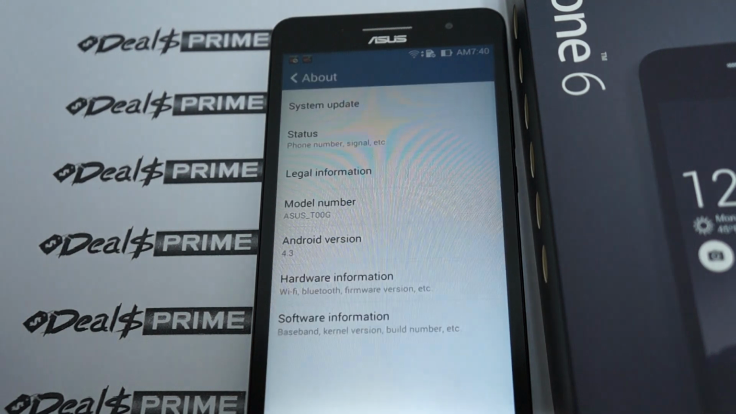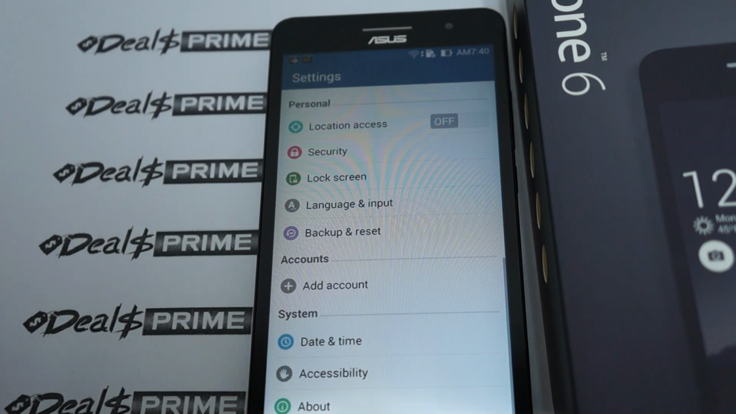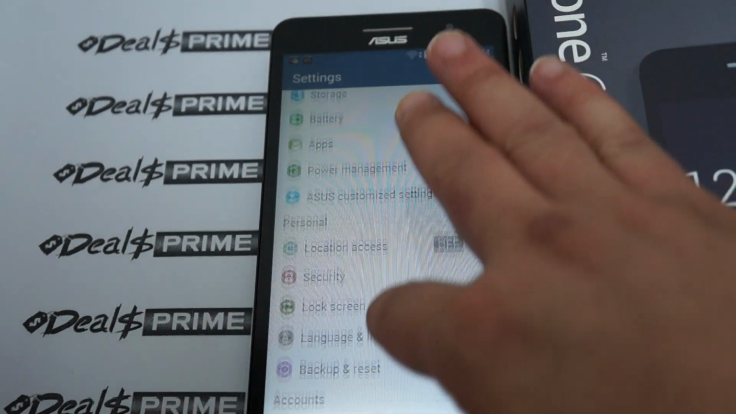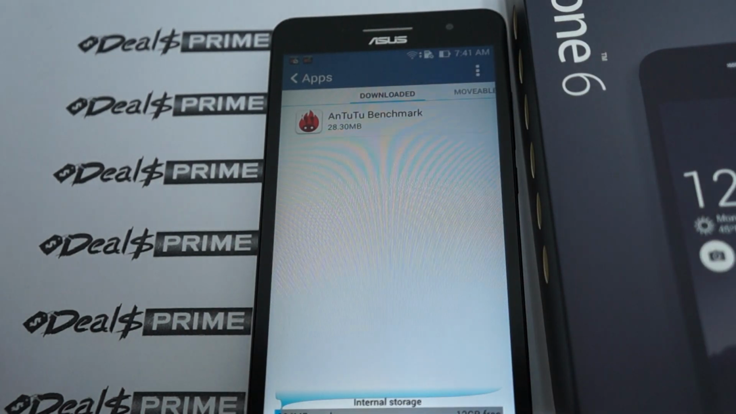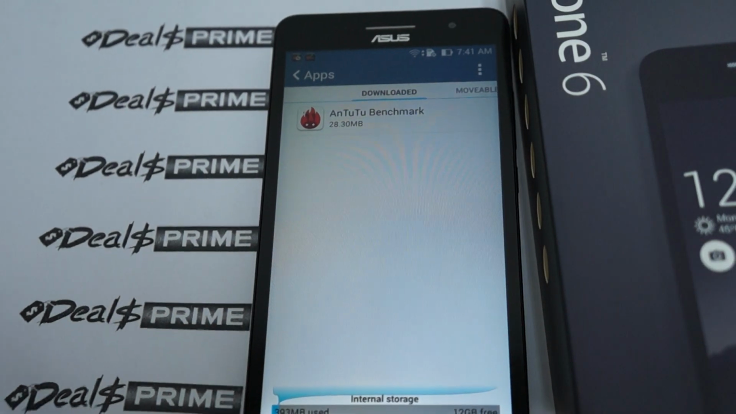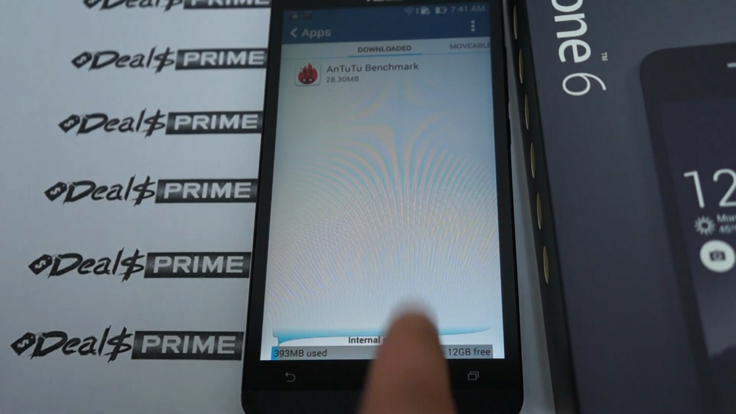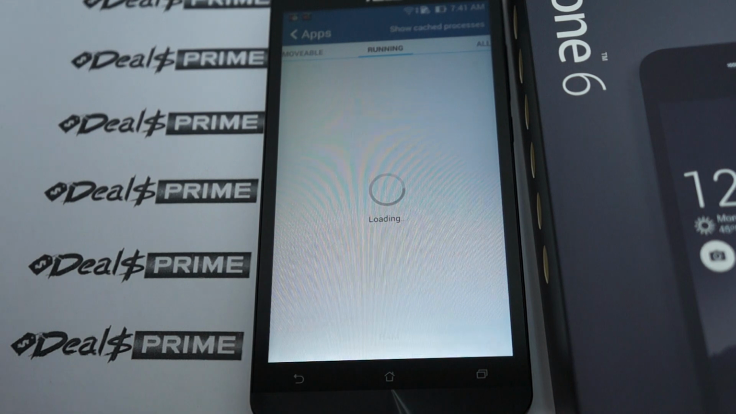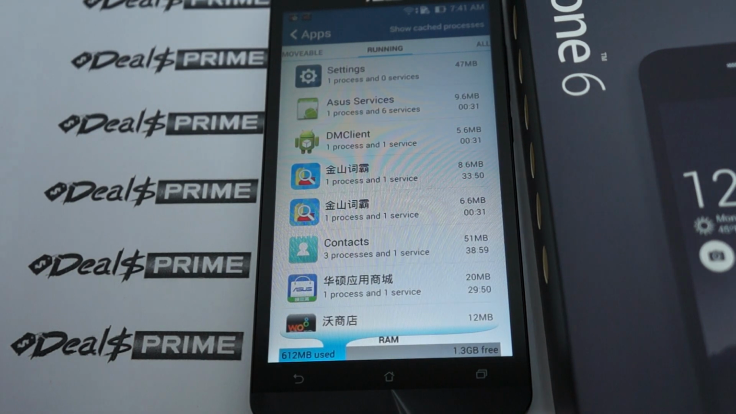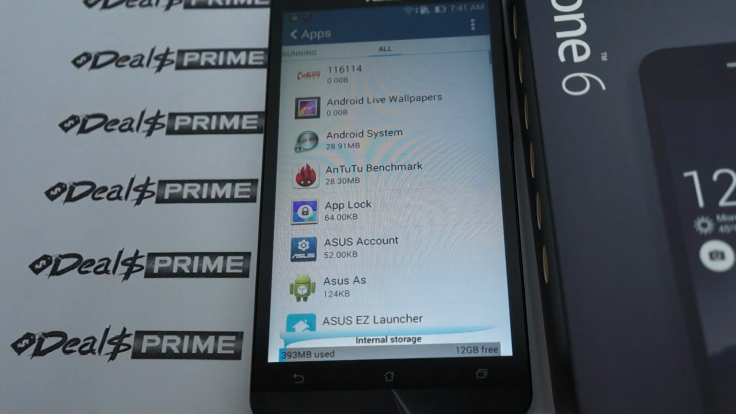And about phone real quick, and then we'll go into apps. So Android 4.3, and we actually showed you some of the kernel info, the firmware info in the Antutu benchmark results. So this is downloaded, and you can see there's 12 gigabytes free here in storage. Movable SD storage. Running should show the RAM. So 1.3 gigabytes free on the RAM. 600 and almost 20 used for the RAM.